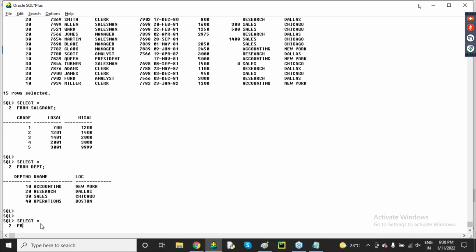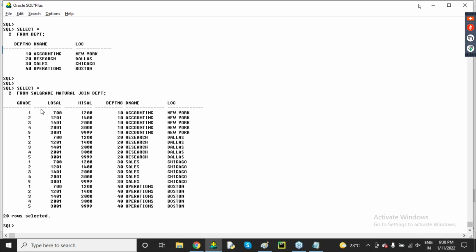So see here, select star from sal grade natural join department. See how it is working. The first record is joined with the first record of the second table. Then the second record is joined with the first record of the second table, like this. So it is working as a cross join over here.